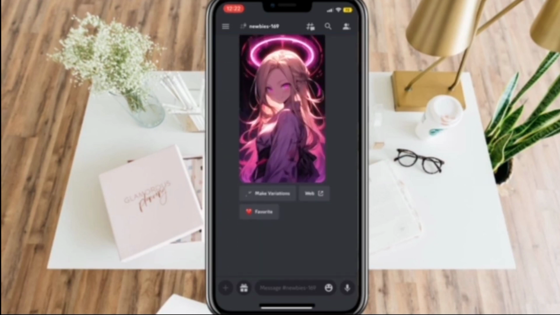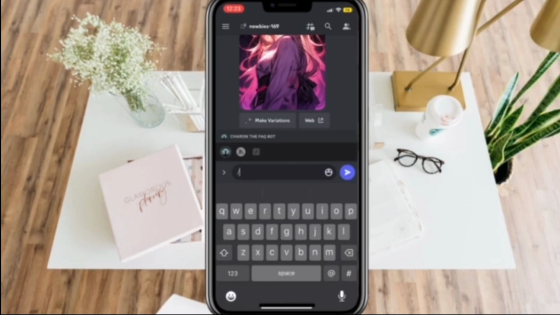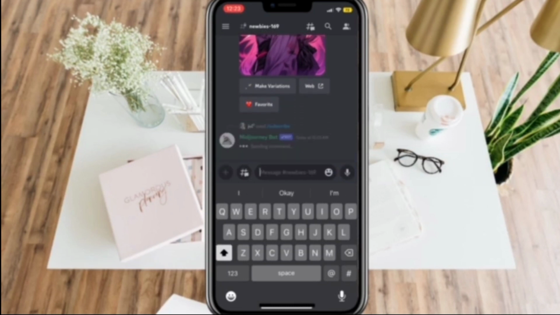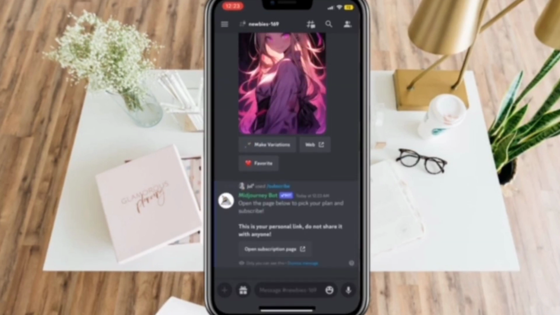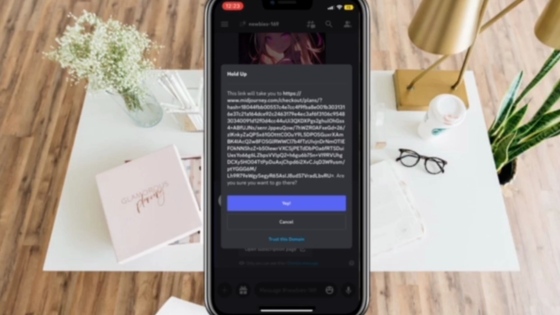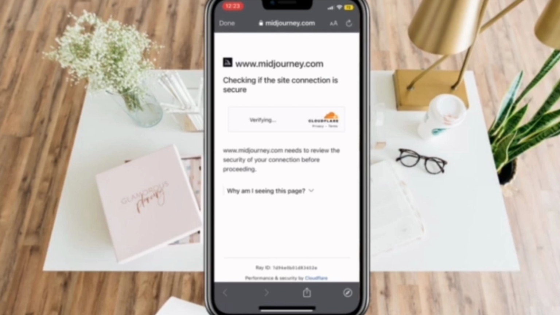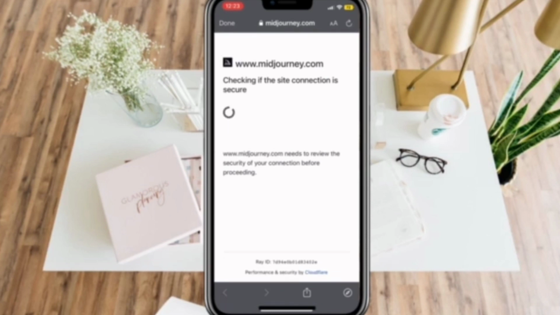After that, in the message box, simply type in /subscribe and you will see this option. Simply click it and send it to this channel. After that, you will see this notification and just simply click the blue option and then you will be redirected to this page. Just verify this.